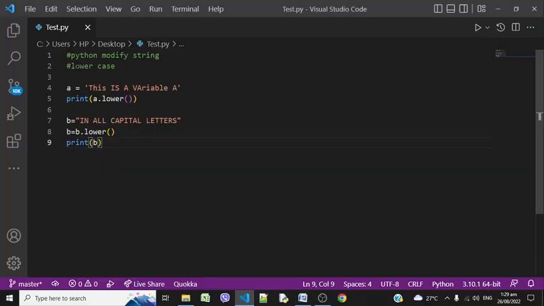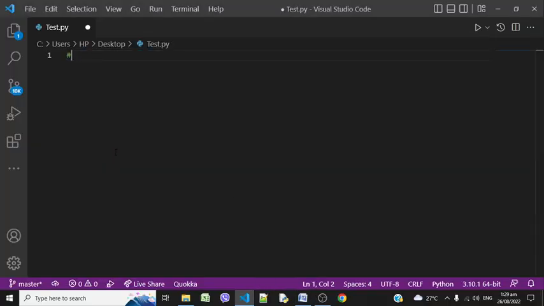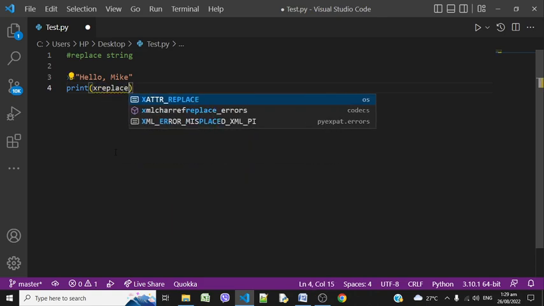Okay, next we have replace string. From the word replace, we will change something in our string. So, for example, we have x is equal to "hello Mike". Then print variable x with replacement.